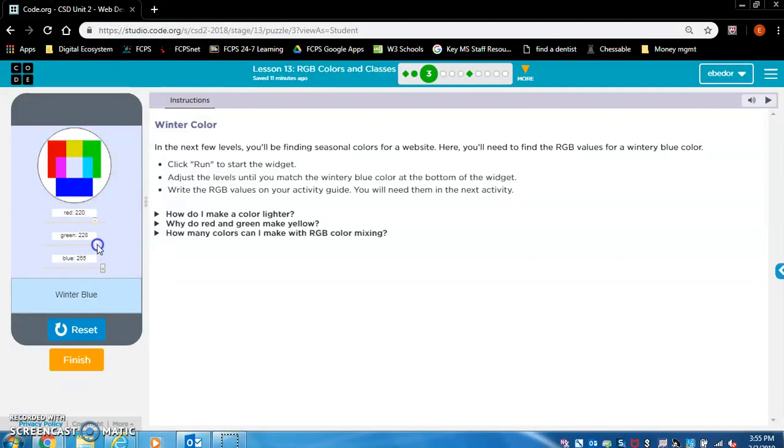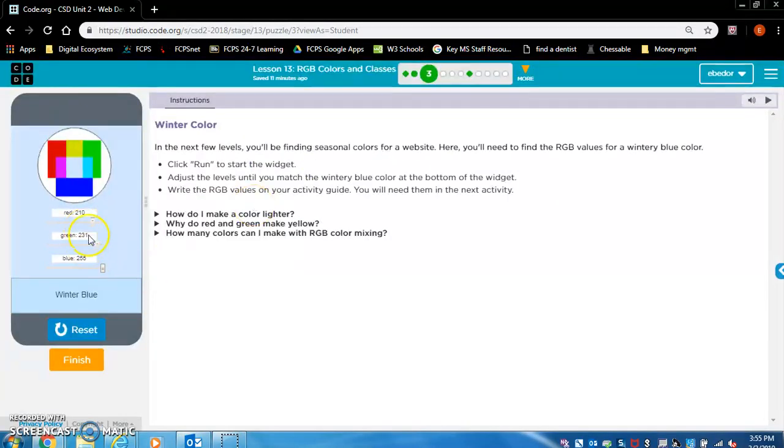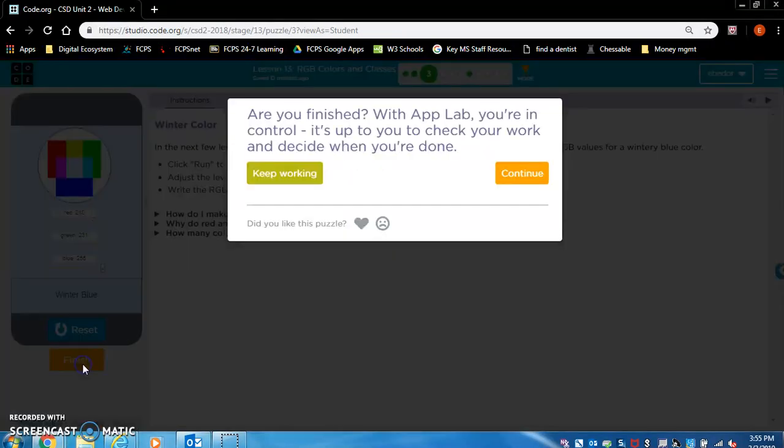Okay. Do we need more red? Well, oh, perfect. Look at that. That's close enough. If you get close like that, that's fine. So that's the combination: 210, 231, 255 to make this winter blue. Don't worry that it says activity guide. Your teacher may or may not have you use an activity guide for this lesson.